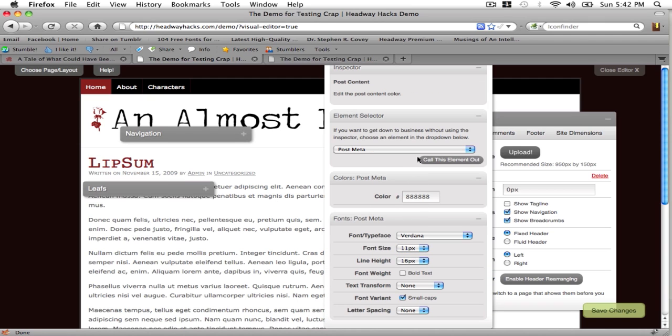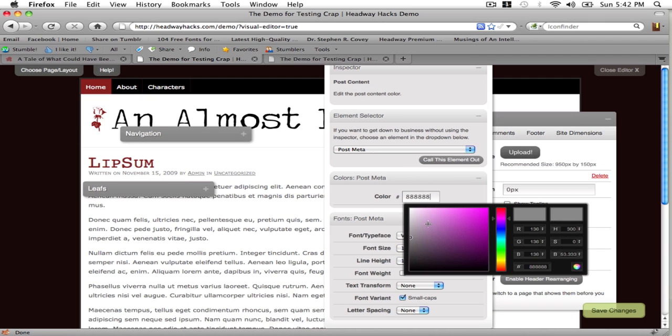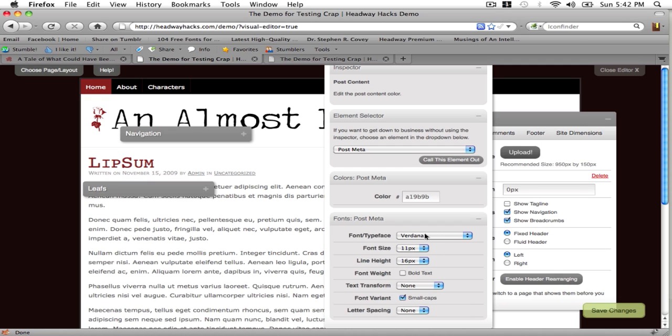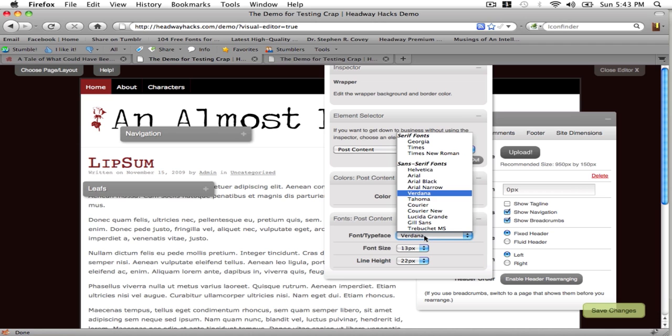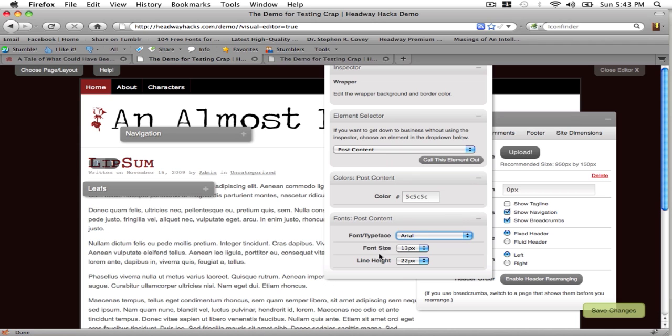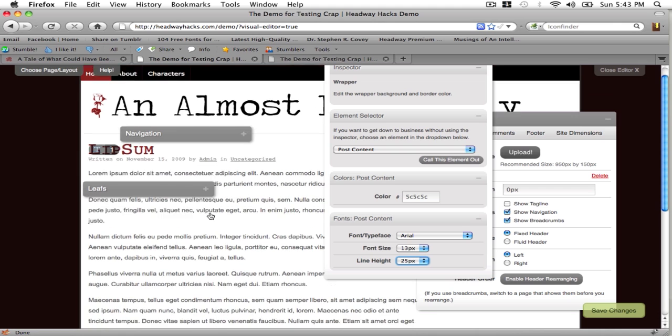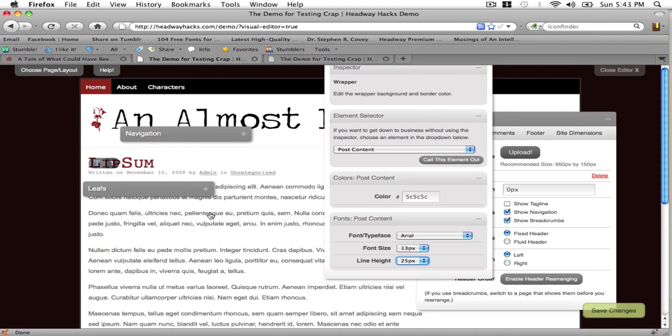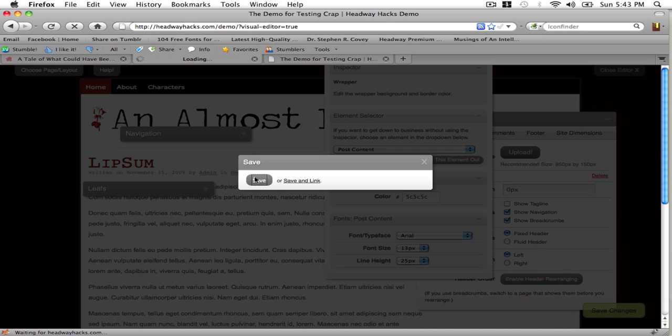I'm also going to change the post metadata. So I want it a little bit more red, and about that light. Now I'll get rid of the small caps so it's written normally and change it to Courier. I'm going to change my normal text to Arial and make the line height a little bit bigger so it's easily readable. Then I'm going to click Save one more time.